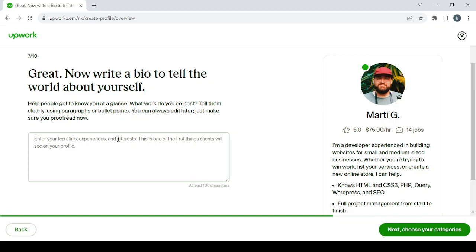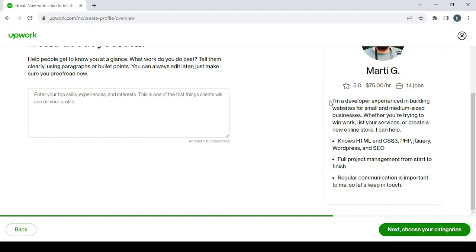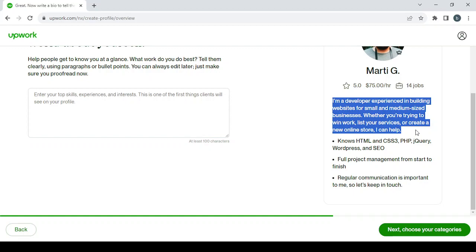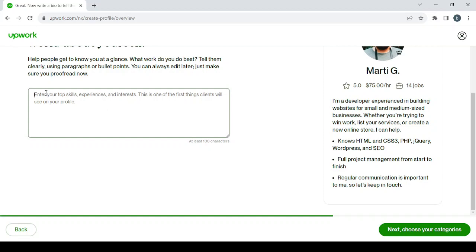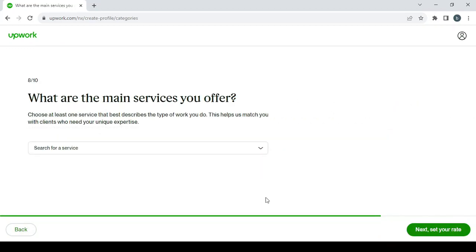So for the bio, guys, you can just go to ChatGPT and you will take a very good bio from there. That's the easiest way. Just make sure to make some adjustments and to read the bio clearly to see if there are any mistakes. And for me, I don't want to go to ChatGPT because it will take some time. So I'm just going to borrow Marty's bio. Thanks for that, Marty. Then click on Next to choose your categories.